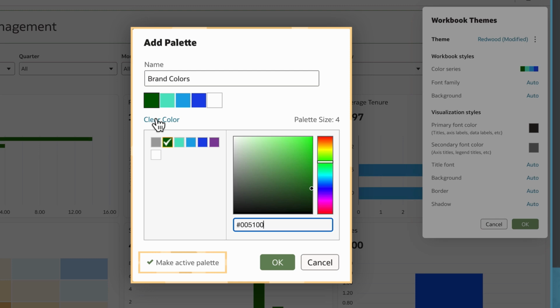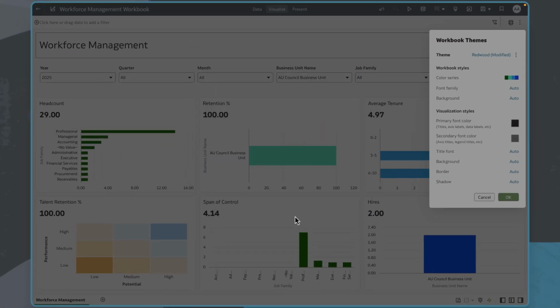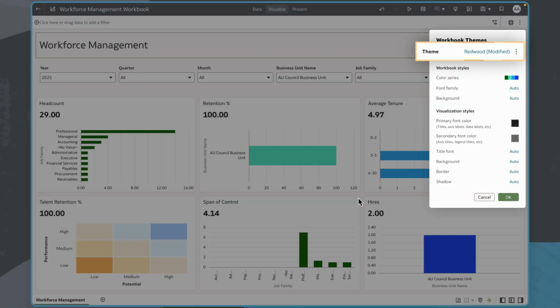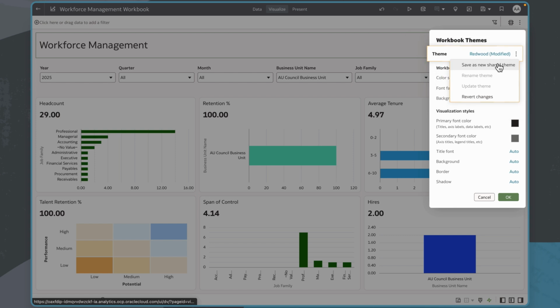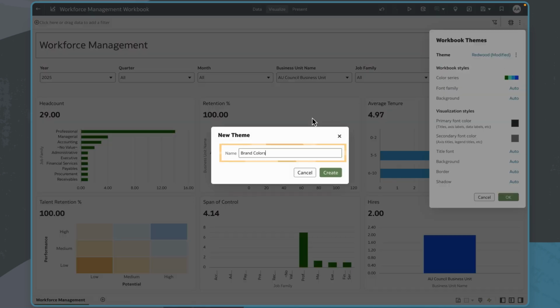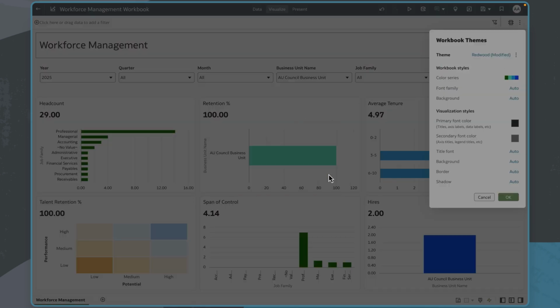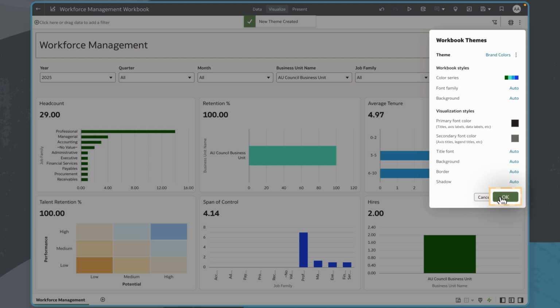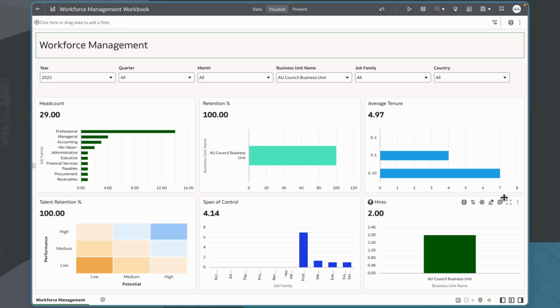By default, my new color palette is the active palette, meaning the colors will be applied to the workbook I am currently in. Now that I have my colors, I will click OK. I notice that the theme here says Redwood Modified. I will click on this menu and then select Save as New Shared Theme. I will enter a theme name and click Create.